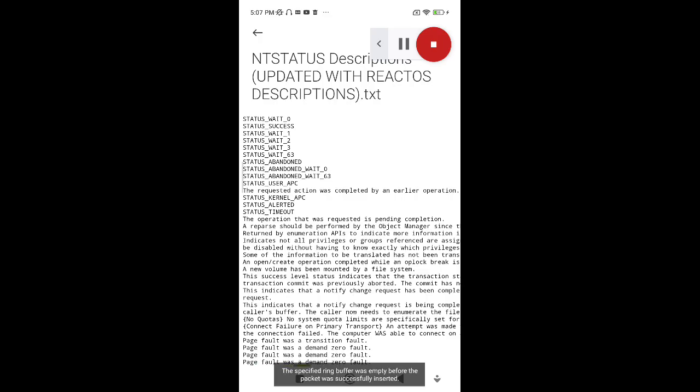The specified ring buffer was empty before the packet was successfully inserted. The specified ring buffer was full before the packet was successfully removed. The specified ring buffer has dropped below its quota of outstanding transactions. The specified ring buffer has, with the removal of the current packet, now become empty. The specified ring buffer was either previously empty or previously full, which implies that the caller should signal the opposite endpoint. The OPLOCK that was associated with this handle is now associated with a different handle.